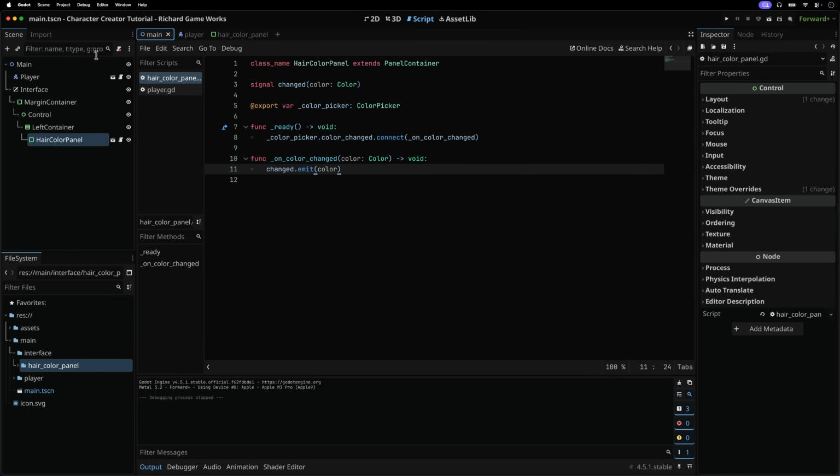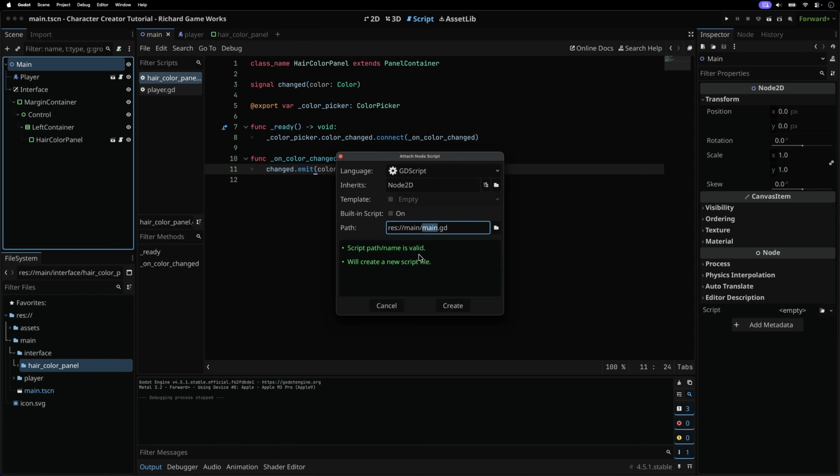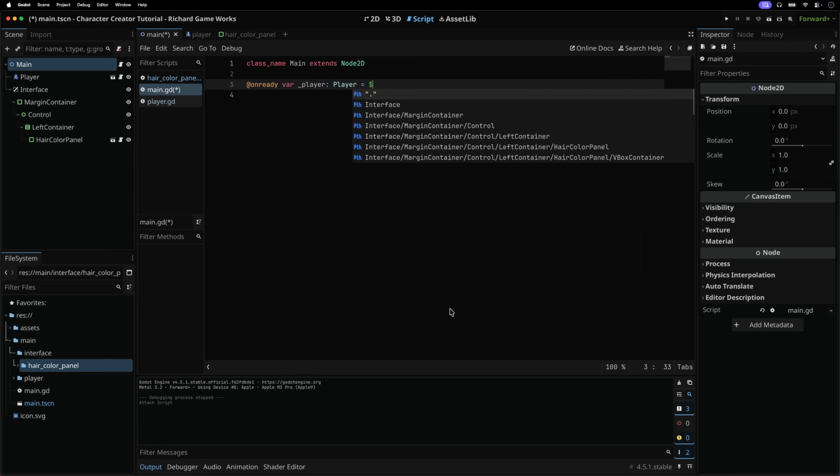Then be sure to have the main node selected and create a script for it called main. Let's define its class as main, since from here is where we want to connect to the HairColorPanel and change the player's hair color once the color changes, we'll need references to both nodes. So let's again use the same method as before with the onReady keyword and the $sign path node to reference them.